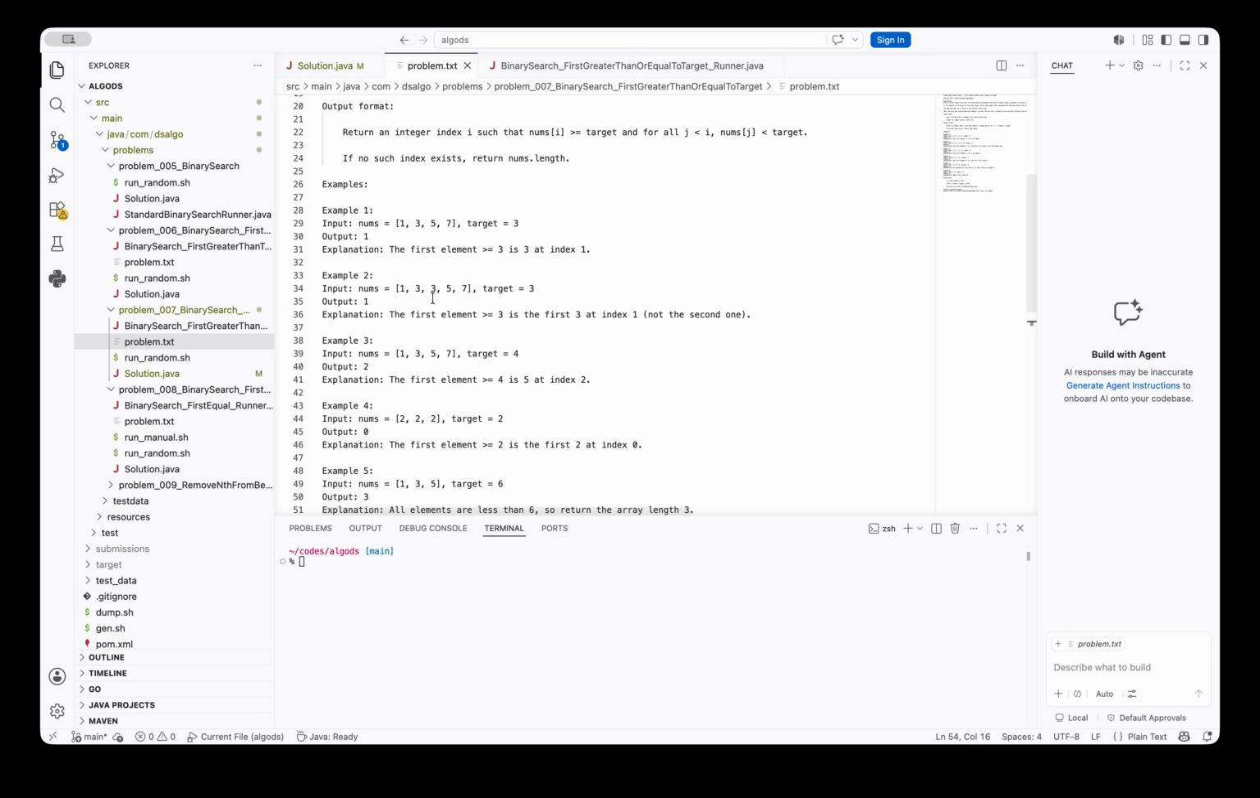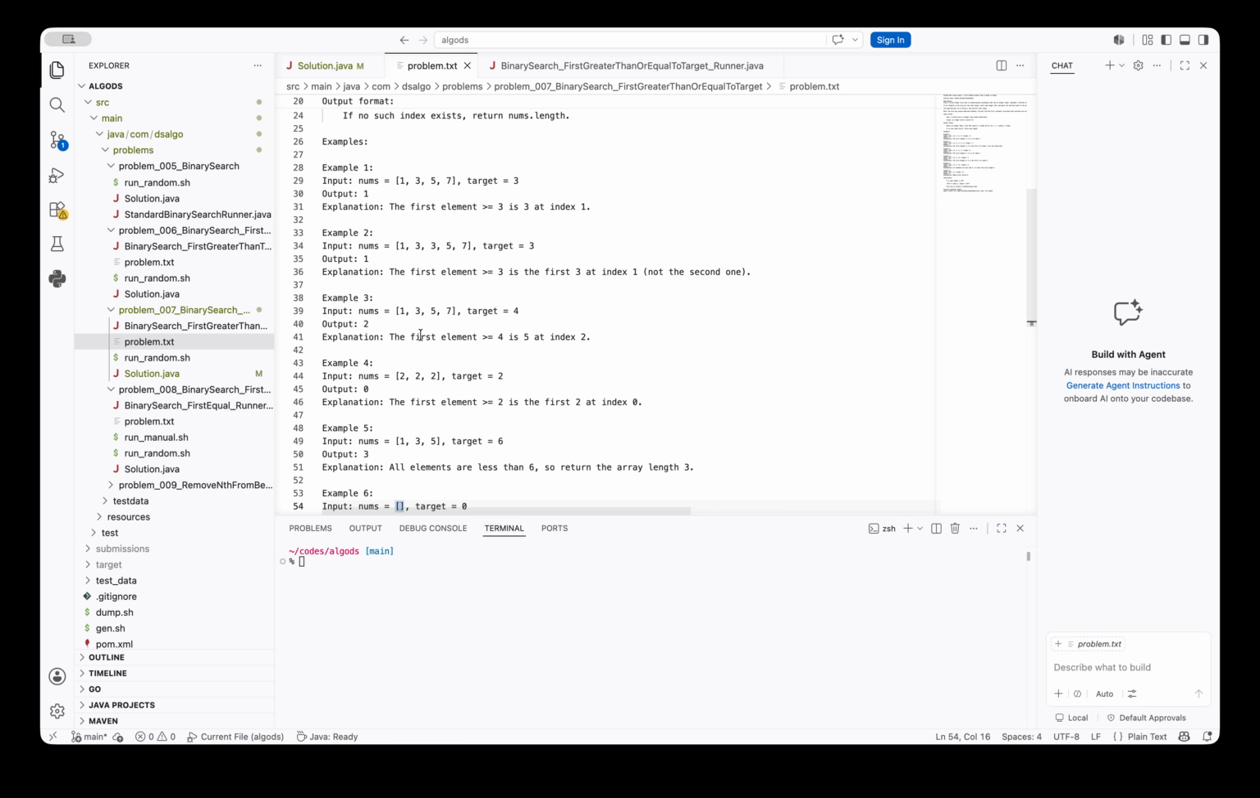We can now return the index of 2. Now let's look at example 3. In this case, the target does not exist in the array. However, we want to find the first element that is greater than or equal to the target. So the first element that is greater than 4 is number 5. So the index is 2. So in this case, we should return 2.